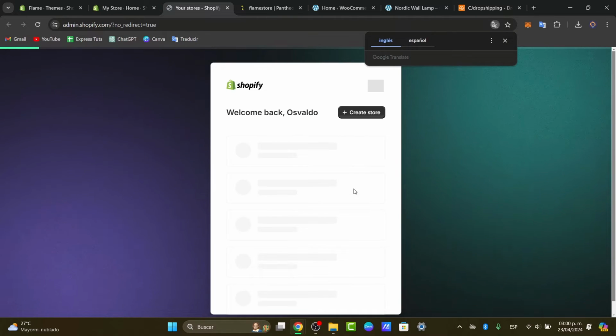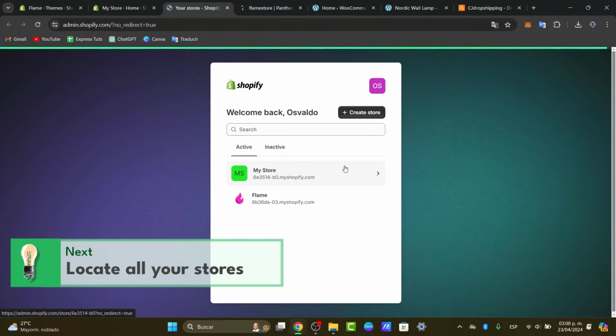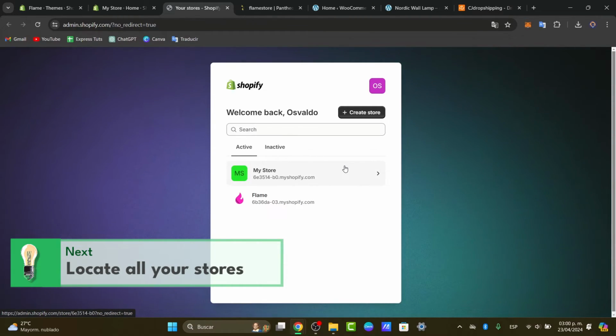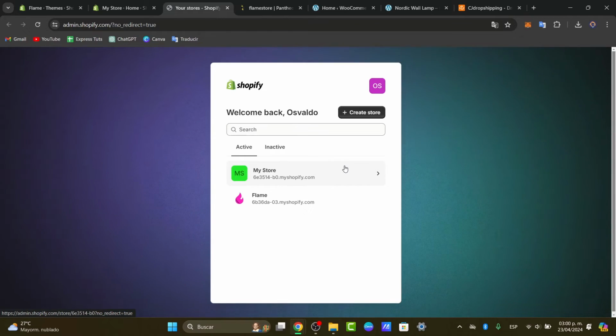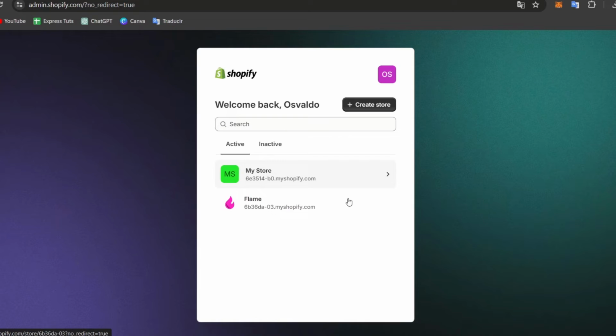Directly into all my stores, I can of course create a new store, and it's going to be, let's say for example, starting all over again. That means that we needed to have an active current plan in order to continue. So we needed to pay differently and separately if you're having a current plan on this website, and you need to do exactly the same thing on the other one.